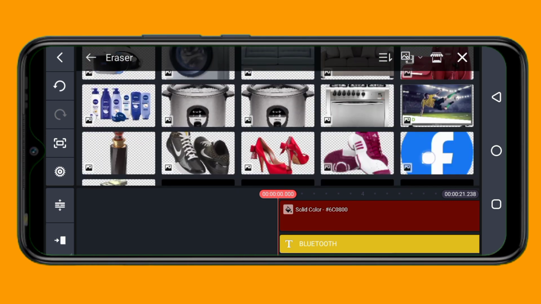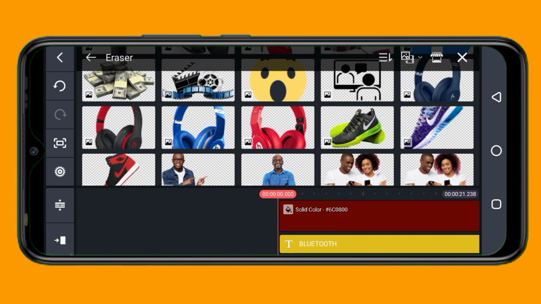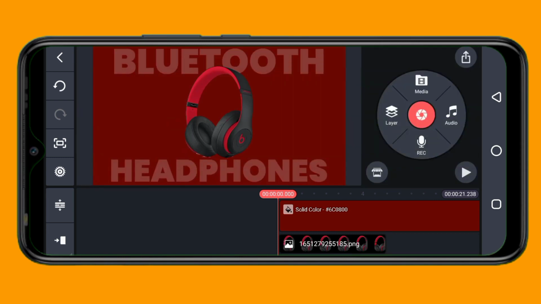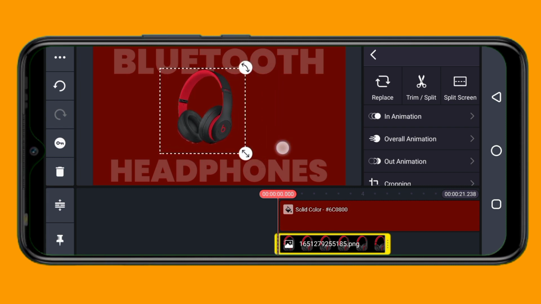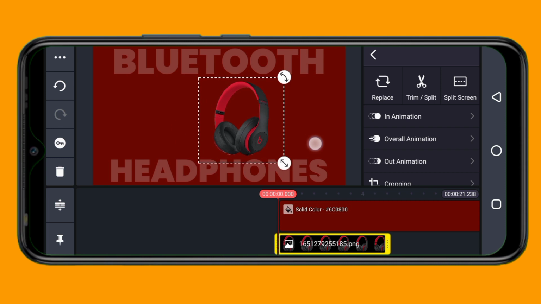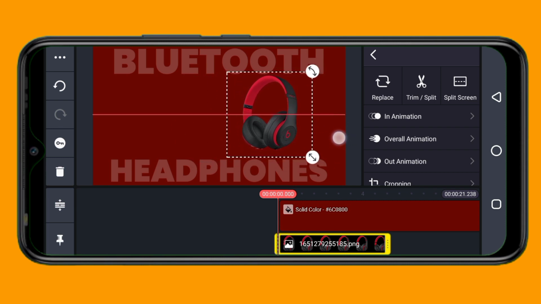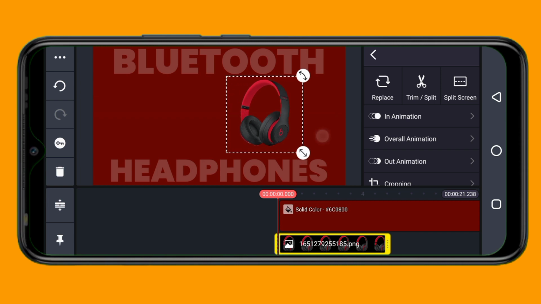Then I have a lot of product images here. Don't forget the one we are using is the headphone. So I'll tap on this one here. Alright guys, so as you can see, I'll just place this here. This is where I'm going to place this. Then I can just reduce the size a little bit and put it like this.